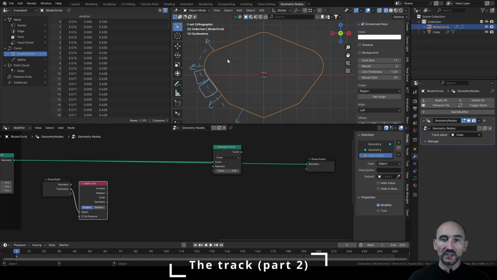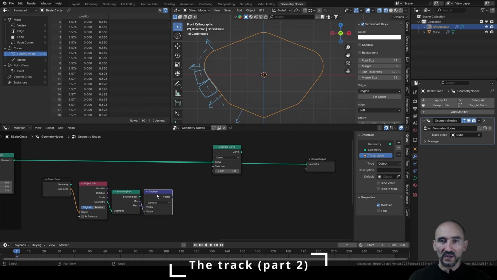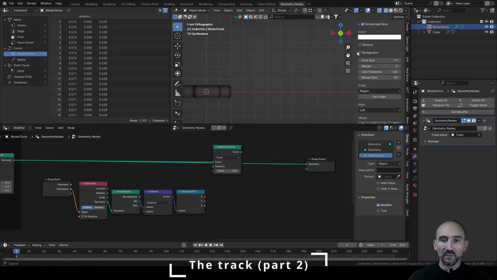Because we need to offset this curve a little bit based on half of the height of this piece, we need to take from this a bounding box of this object, take the maximum, subtract the minimum to get the difference diagonal vector of this object from the minimum point to the maximum point of its bounding box, and from this we can separate the components, getting only the Z component. The Z component, because in this case I made this piece in this direction, and from this I need to have half of its height.